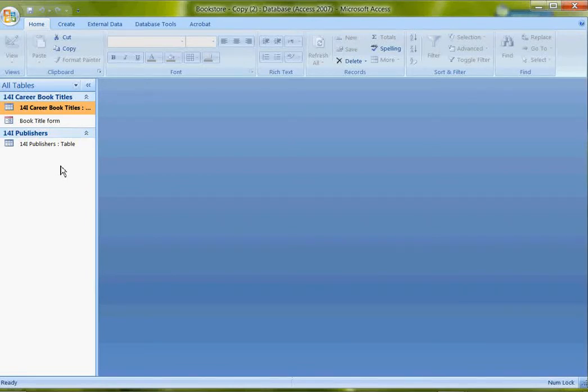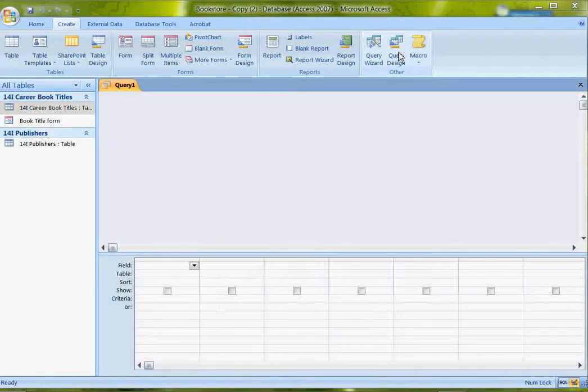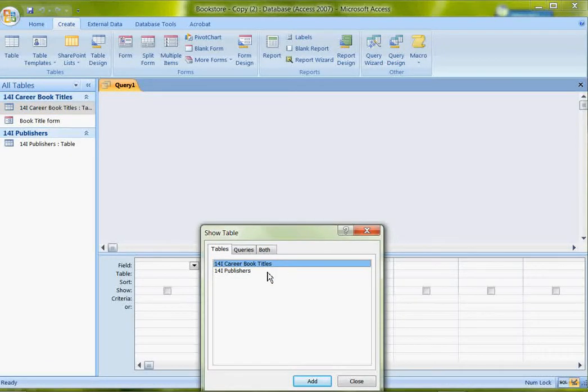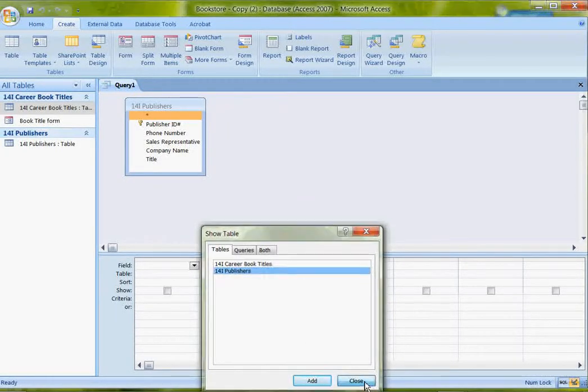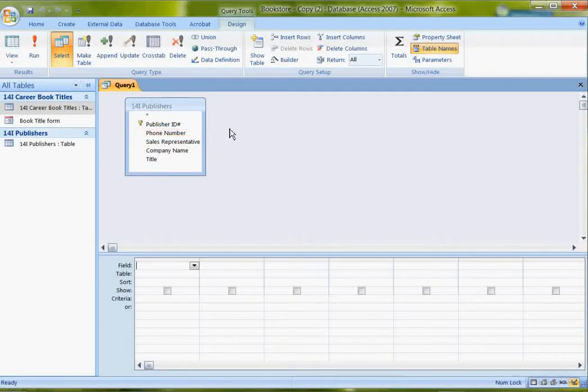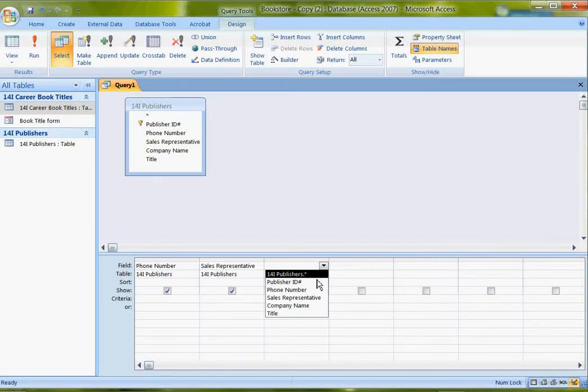Next, I'm going to create a query in Design View. So I go back to the Create tab and choose Query Design. The table that I want for this particular one is the Publishers table. So I can close Show Table. And on this particular query, I want the phone number, and I can double click to place it in there. I want the sales rep, and I can drag and drop, or I can come over and actually use the drop down for company name.